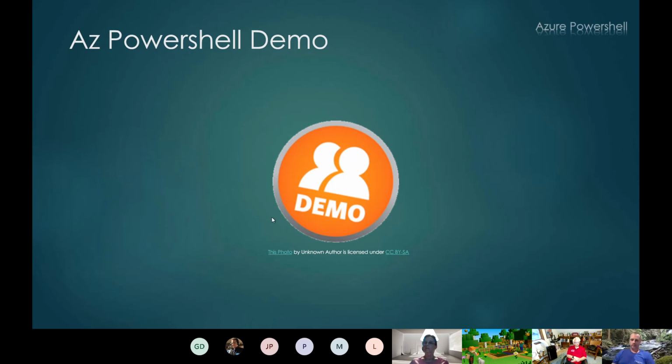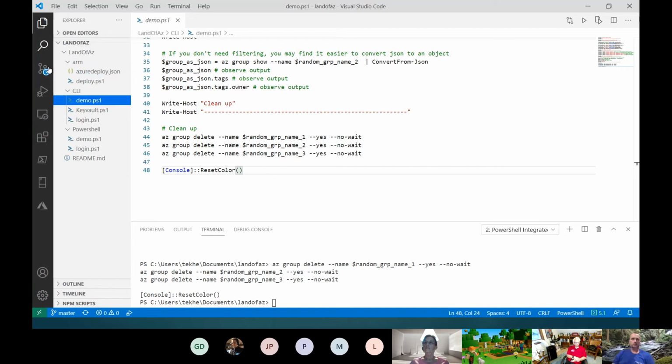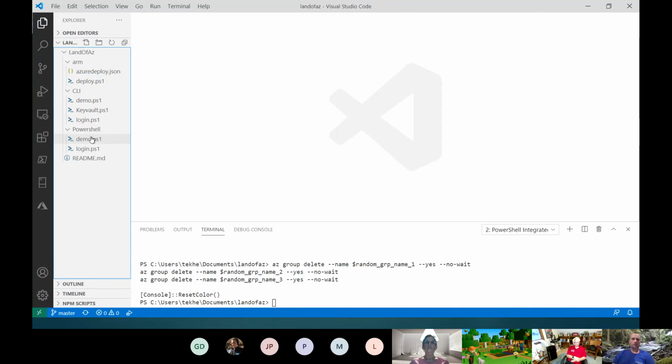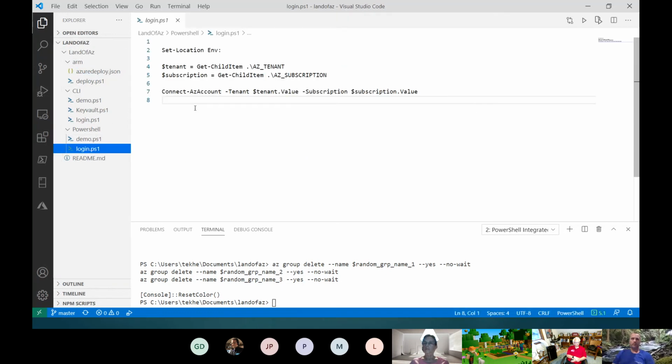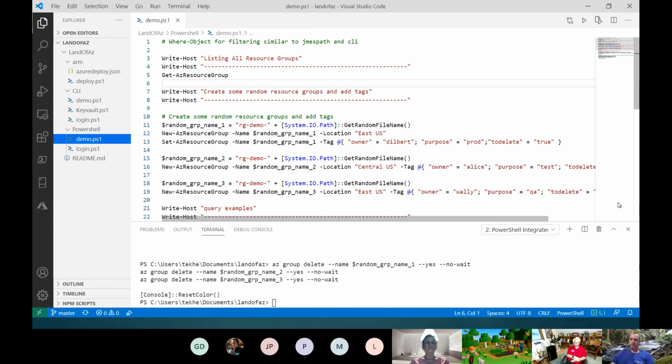And now let's get into a demo. So here's my PowerShell demo. And just like I did with the CLI, I logged in here and I connected to the correct account already, but this is how you do it, Connect-AzAccount. So let's go right over here to the demo.